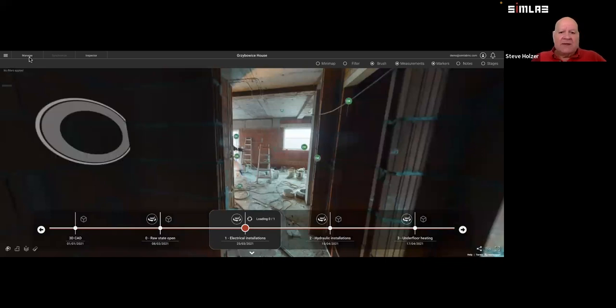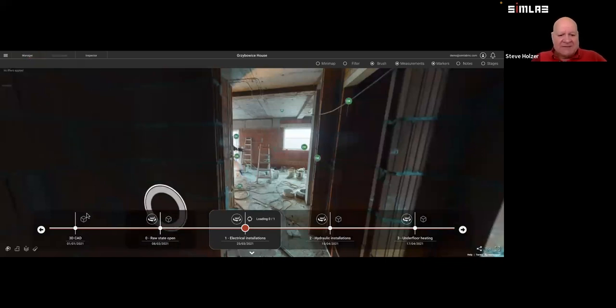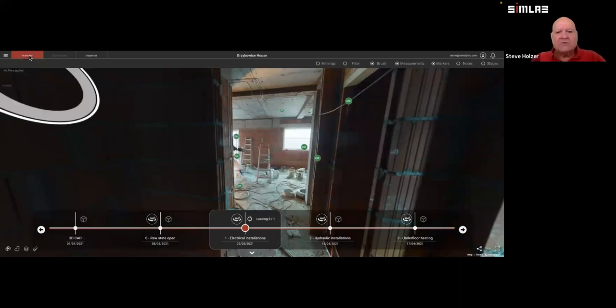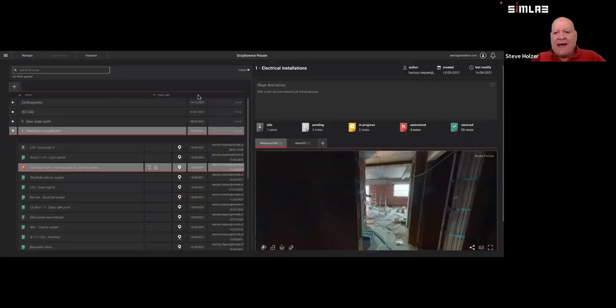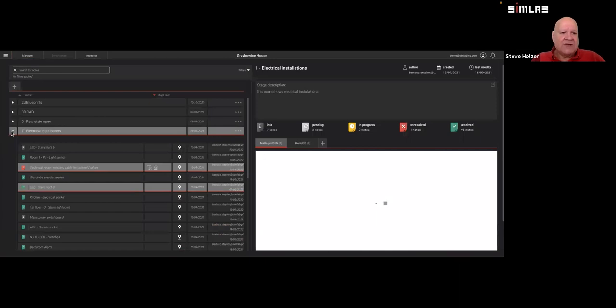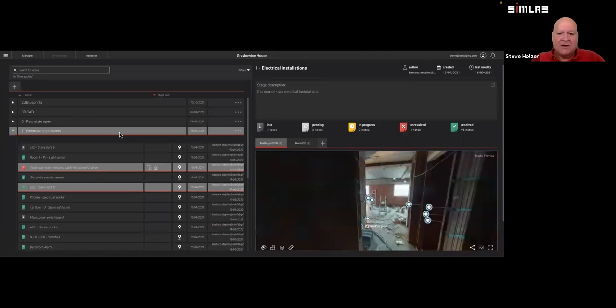So back to the manager, that takes us to any, you know, I was looking at notes. That's also where we add components. So whatever stage I'm in, which is highlighted here, I can add additional components.